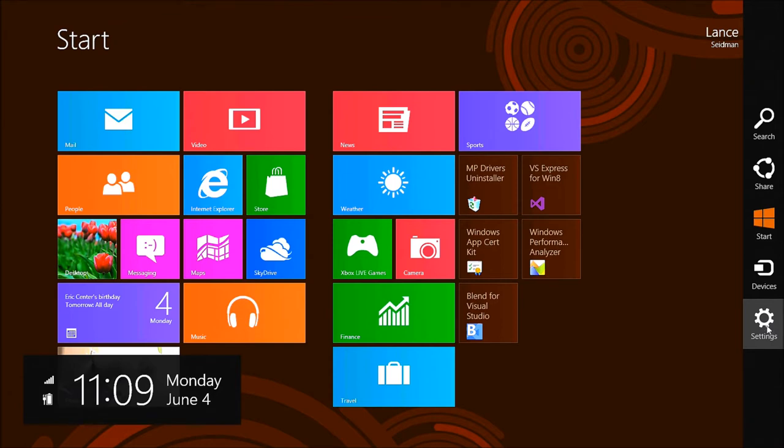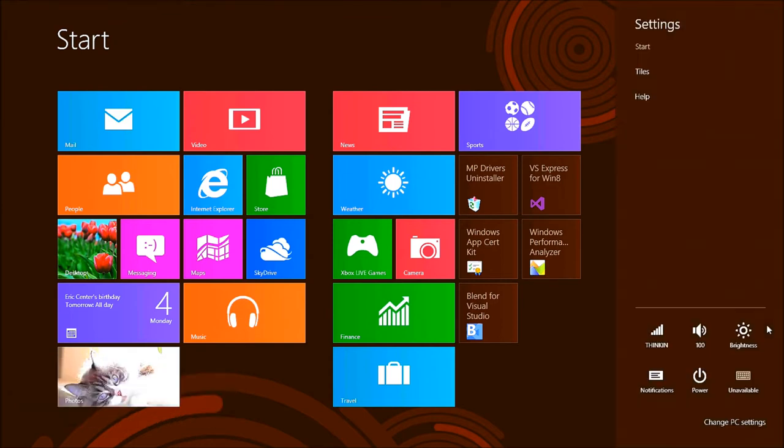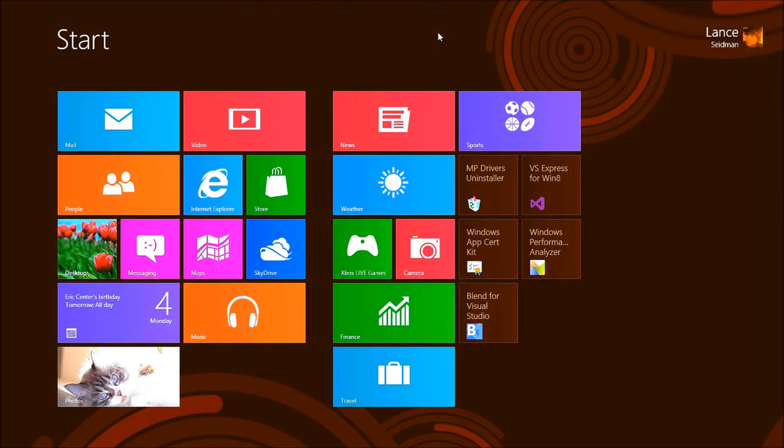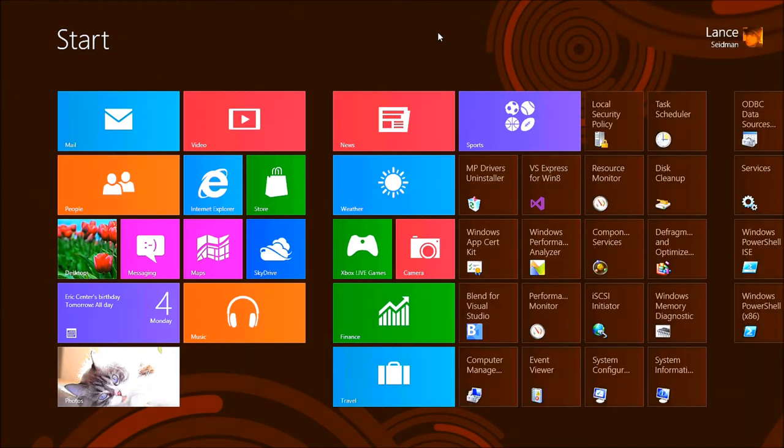So first thing we're going to do is click Settings, select Tiles, and what do you know? Show administrative tools. Select it once, click over, and in a matter of seconds, voila.